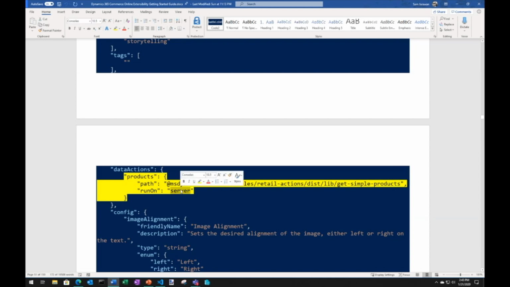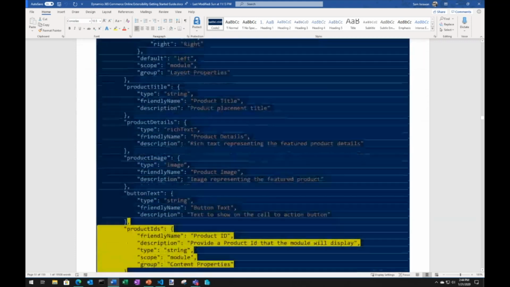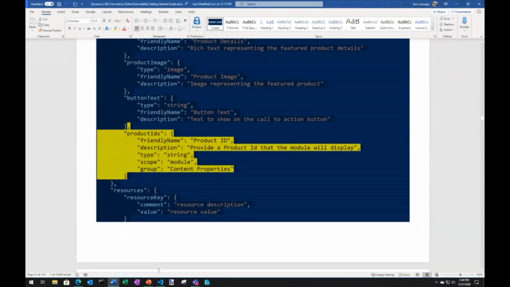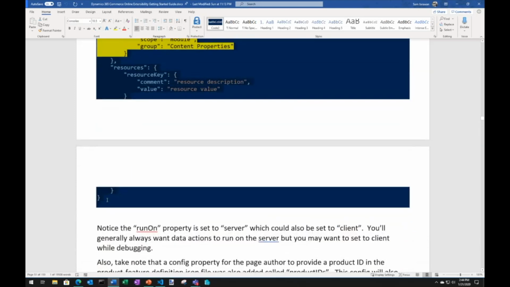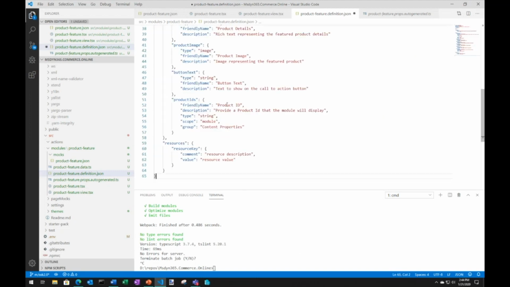And then there's a run at, and there's two options for this. There's run at server. So when the page is loaded on the server side, all the data actions are called, and then there's a client. Client is handy if you want to debug and you're using some developer tools to see the calls, and you can see that call going through. So I'll replace this, and now I'll go back here.